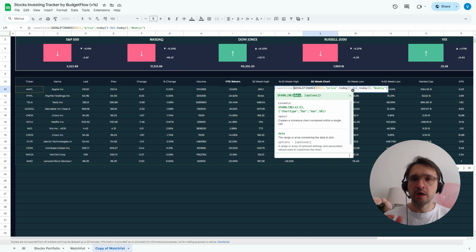Open the brackets. As you can see, the Sparkline syntax is that you have the data as an argument and you have a number of options. So our main data for the Sparkline is what our Google Finance formula contains. Everything which is here is the data argument within our Sparkline.